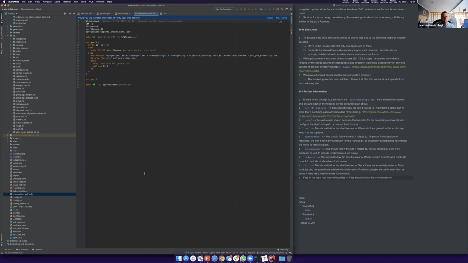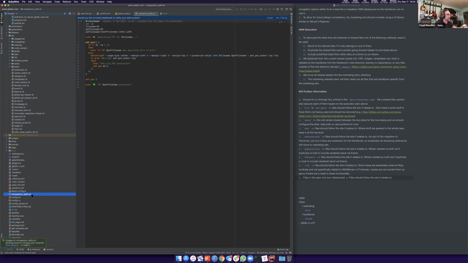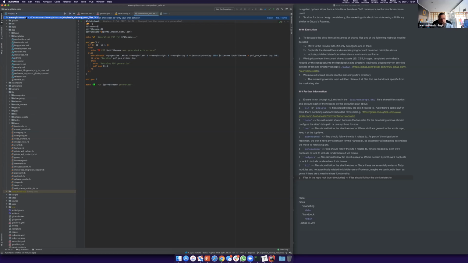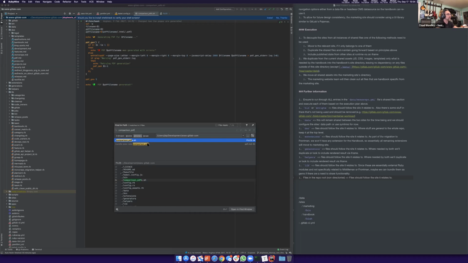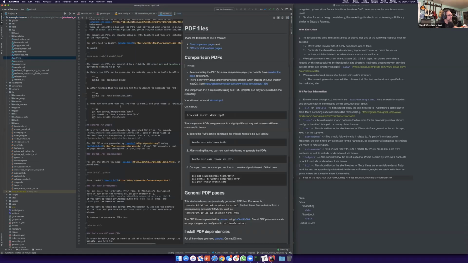Comparison PDF.sh. What is that? Generate PDF for file name. Do we have PDF generation of pages anymore? We do. I don't know that this is related to it. Comparison PDFs. Wow. Let me search for this. Comparison. It's not used anywhere. Wait, no, PDF.md. Here we go. After running that, you can run the following to generate the PDFs. Right. Maybe somebody still does this. I don't know.